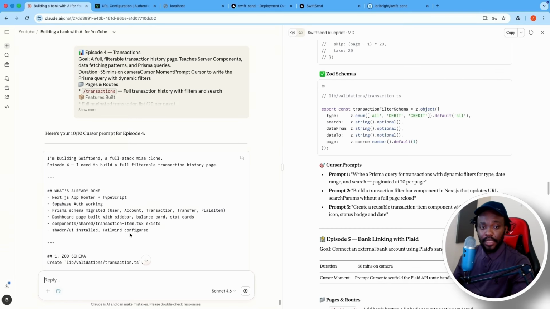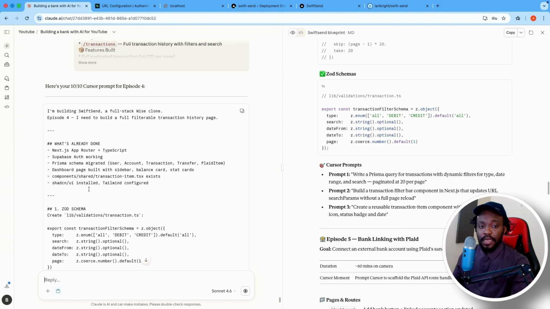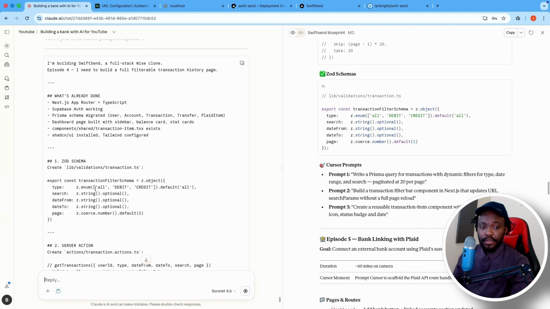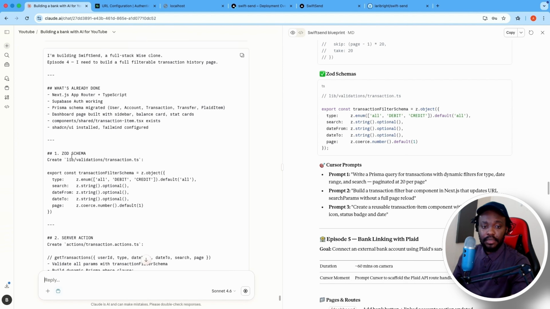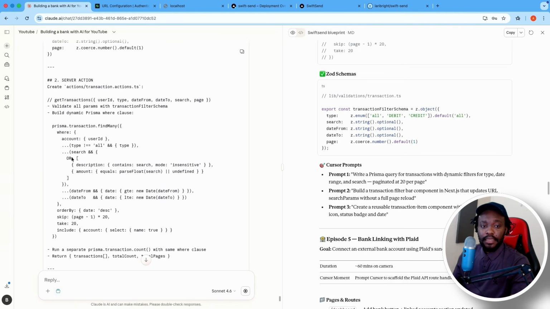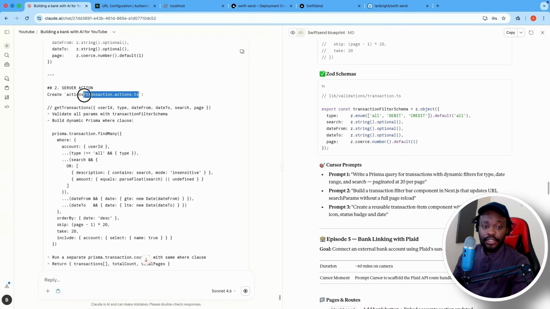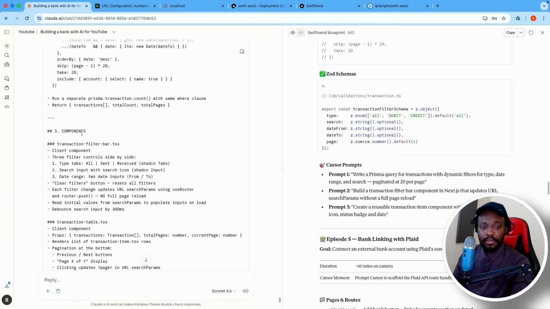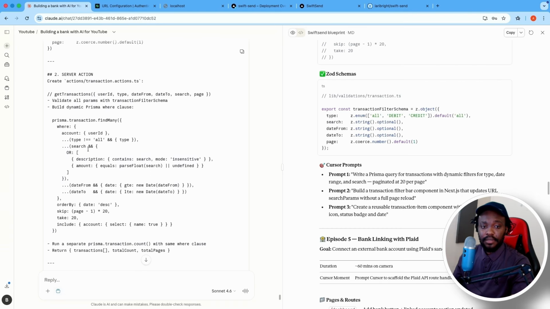So here it is. It always adds the description, then what we have already built, and the result schema for the transaction filter schema. And now we have the action. Oops. So here we have the server action. You can see we filter where the account is equal to the user ID. The type is equal to null, that's if type is there.